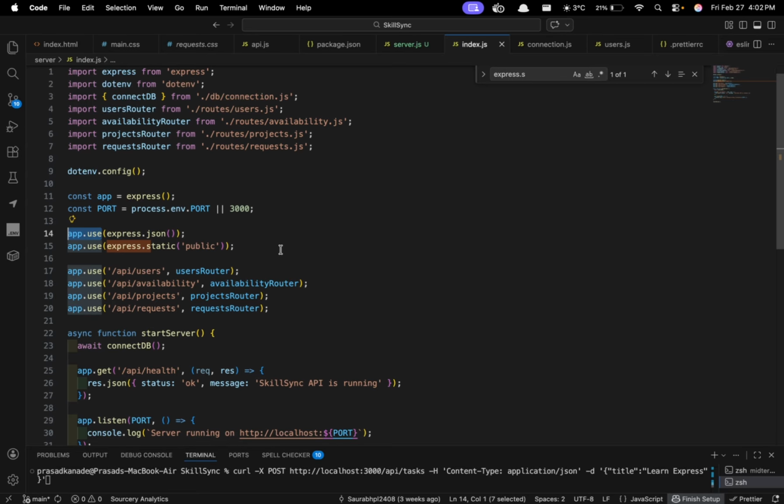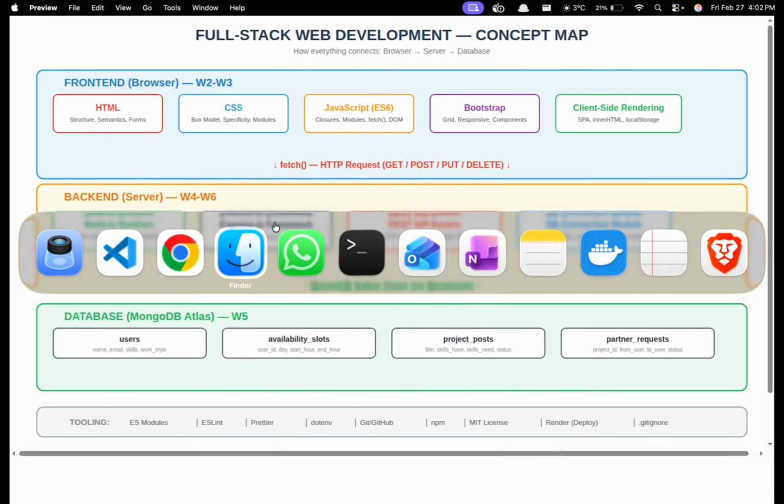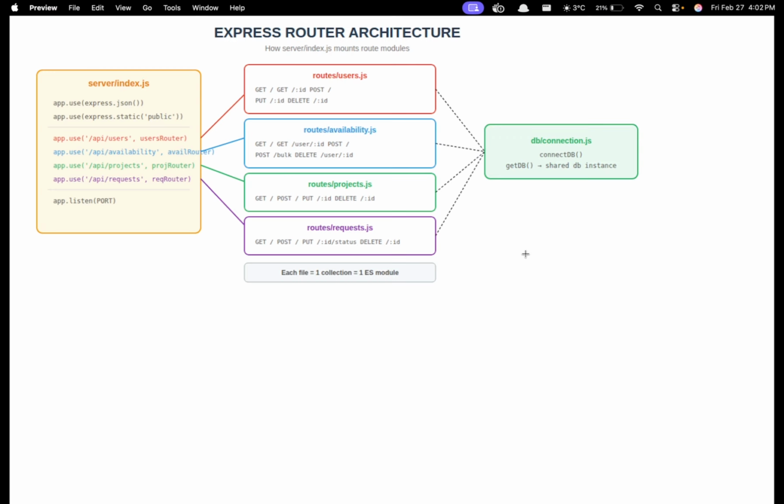And let me show you the Express architecture now. Yep, this is it. So the main server file mounts four routers. Each router handles CRUD for one of the MongoDB collections. As we can see, this is the main component and these are the various requests that can be made. And they all share a single database connection through the connection module.